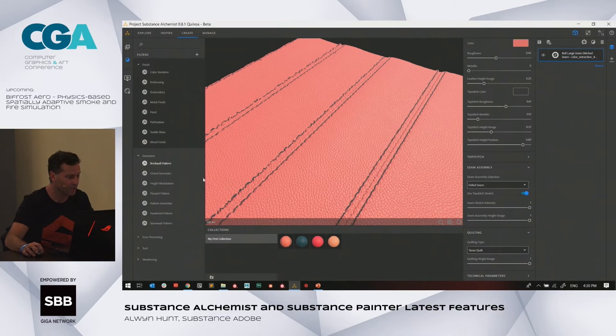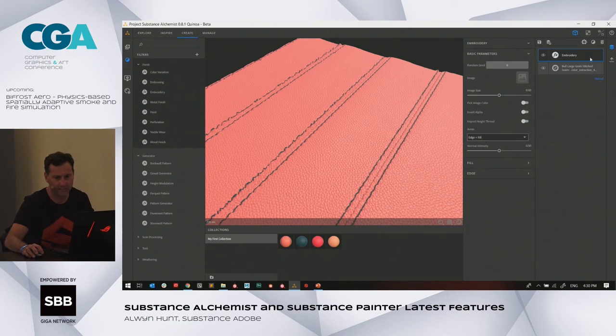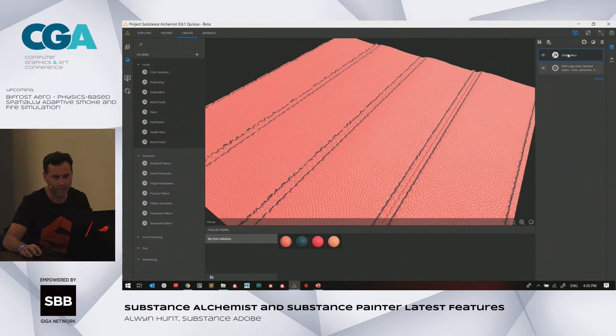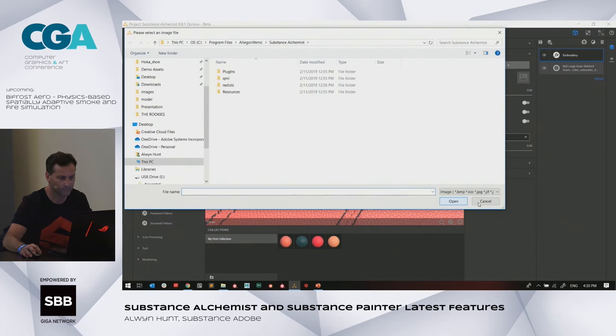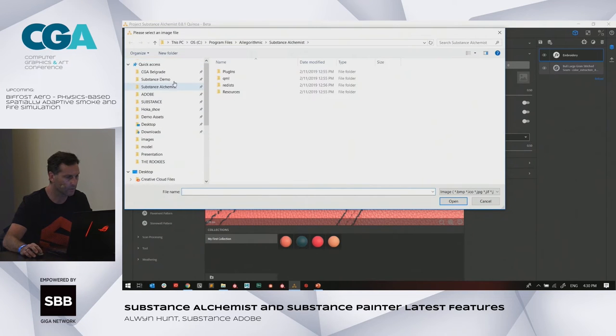So I've got generator here. I've got the texture wear. I can add a whole lot of different generators. And these have all been created from Substance Designer as well. The embroidery one is kind of fun. I like adding something here. So I can just go through here. I can select out an image. Let's just pull this up here, so this is a demo.